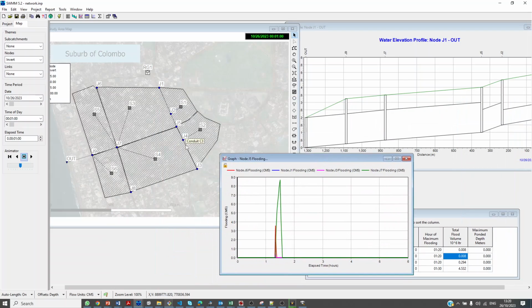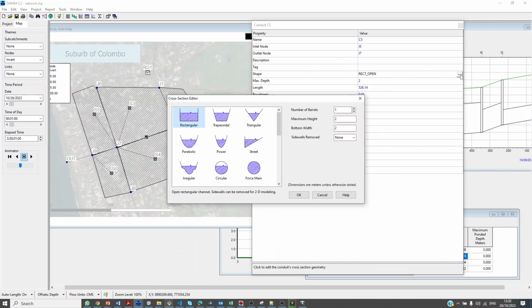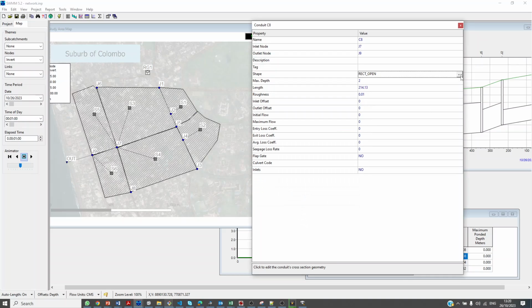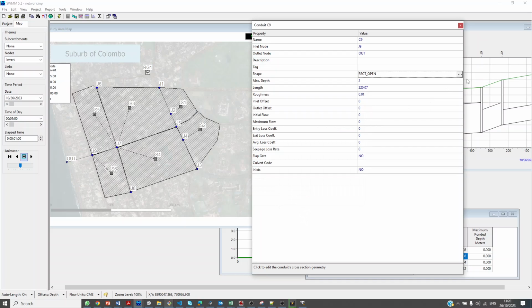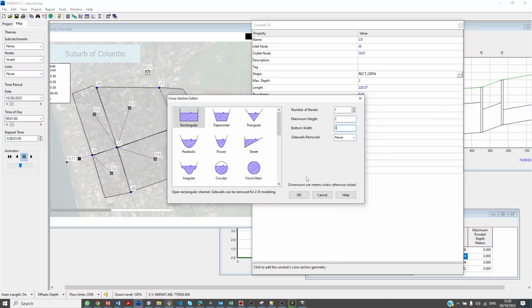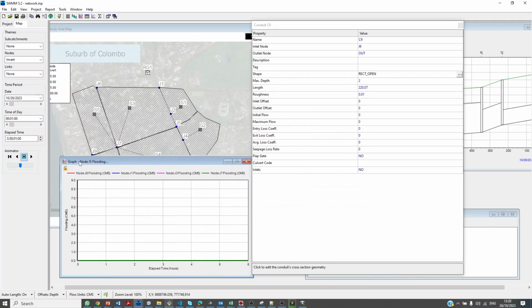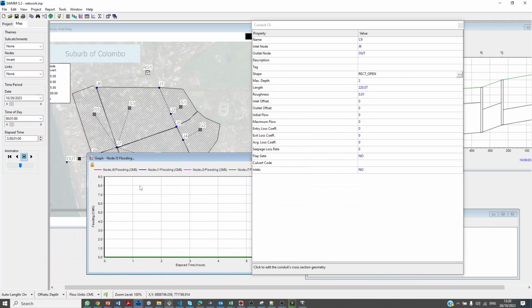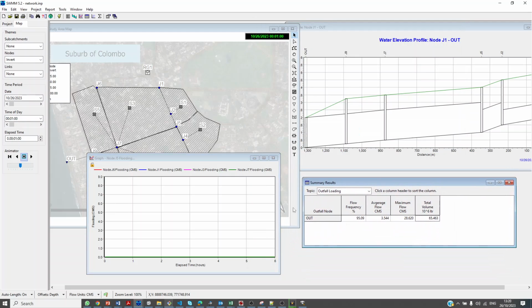So what I would do now is go and increase the size of these conduits a little bit further, 3 meter wide. You can try 2.5, it might work. So now you can see there is no flooding at all. And if you go here, you can see that summary results no longer have flooding because there's no flooding anywhere.